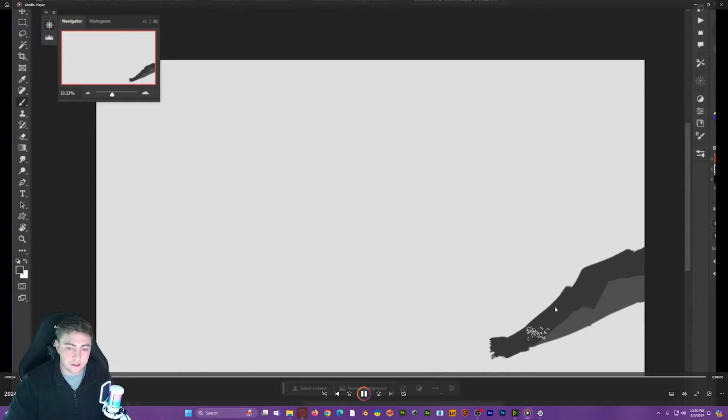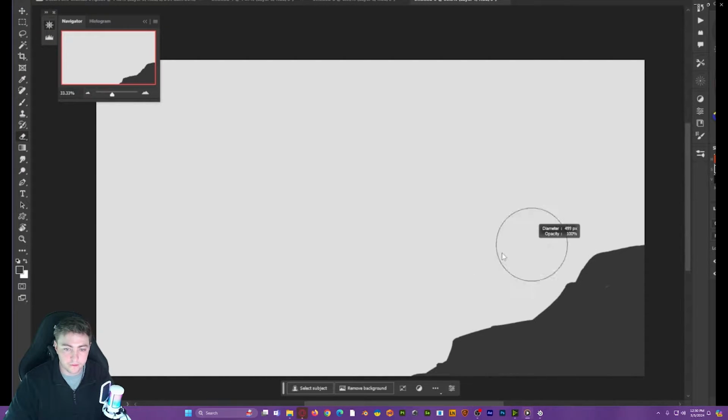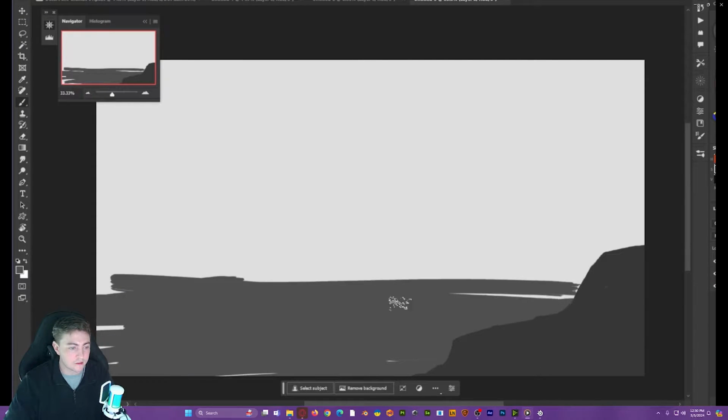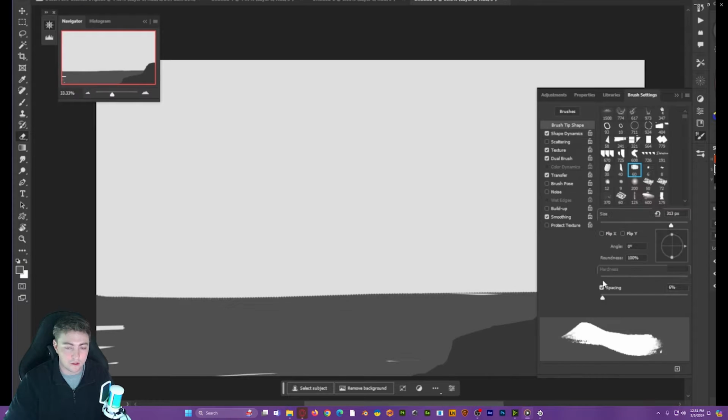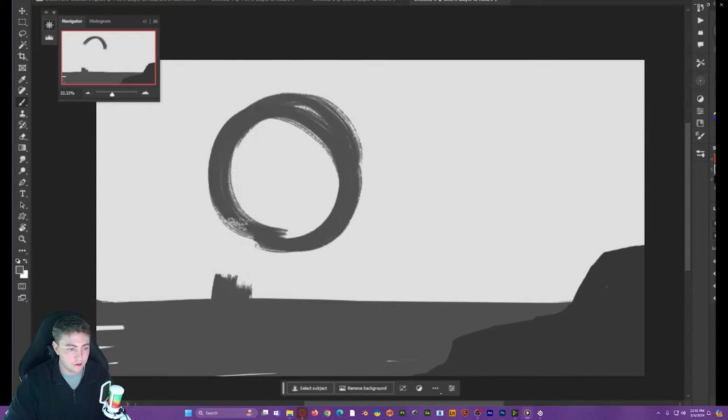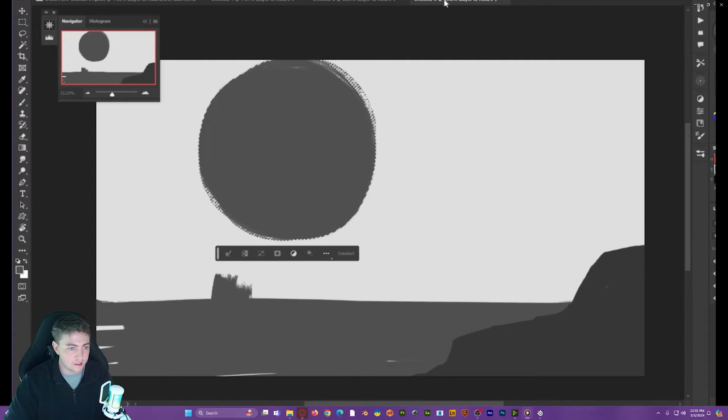So starting out, just get like a dark gray tone and try to start separating the foreground, background, and midground layers. So as I go backwards in space, I will increase the value just to create depth of the environment.